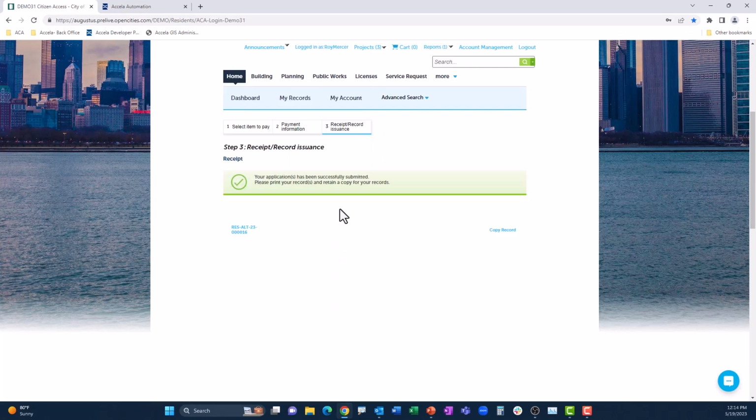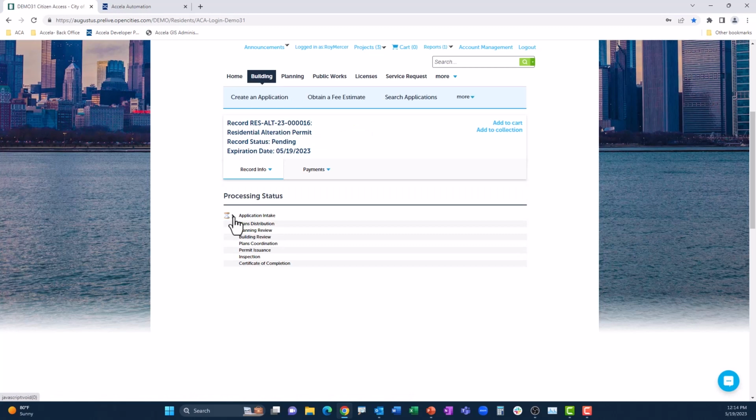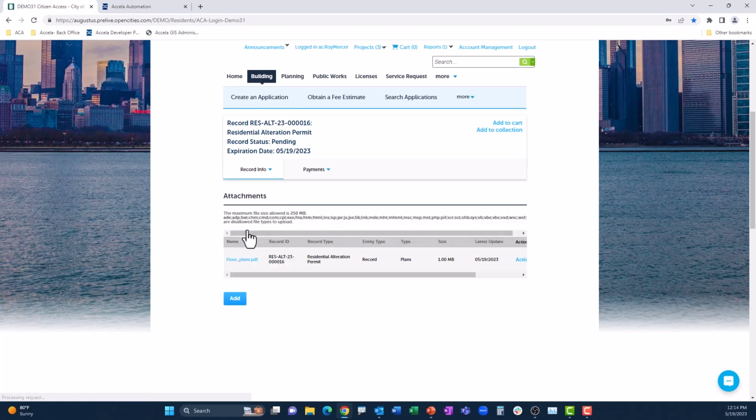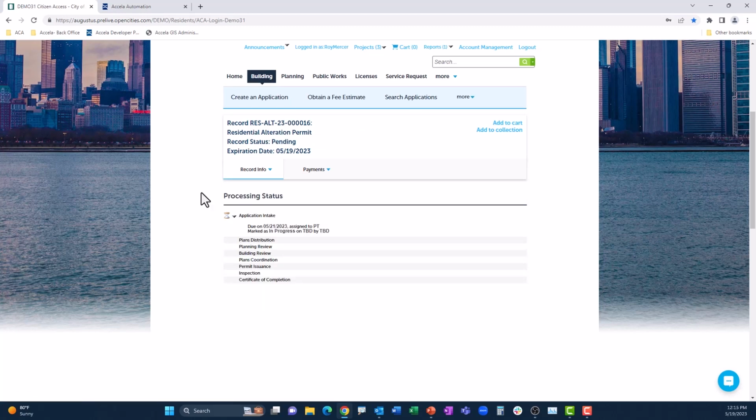When the payment is successfully processed, it creates a record. We can view the processing status. We can see the attachments. So at this point, we can see that the application has been received and it has been assigned to someone within the agency. At this point, the application is completed and we can go into the back office and see how this permit is processed.